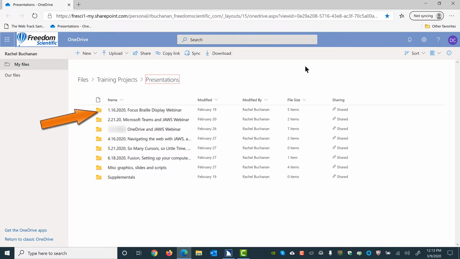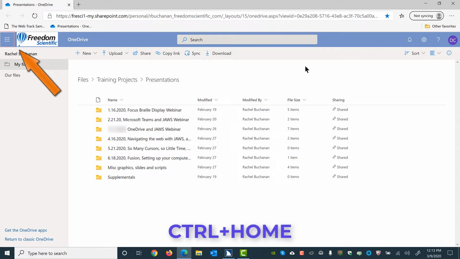Below this region is a table with more folders and/or files, again, depending on how your computer is set up. List end. Navigation region end. Grid with 7 columns and 9 rows. I was pressing down arrow there. I'm going to press CTRL+HOME to move back to the top of the page. Presentations-OneDrive. You can also press Tab or Shift+TAB to move through the controls on the page in smaller increments.